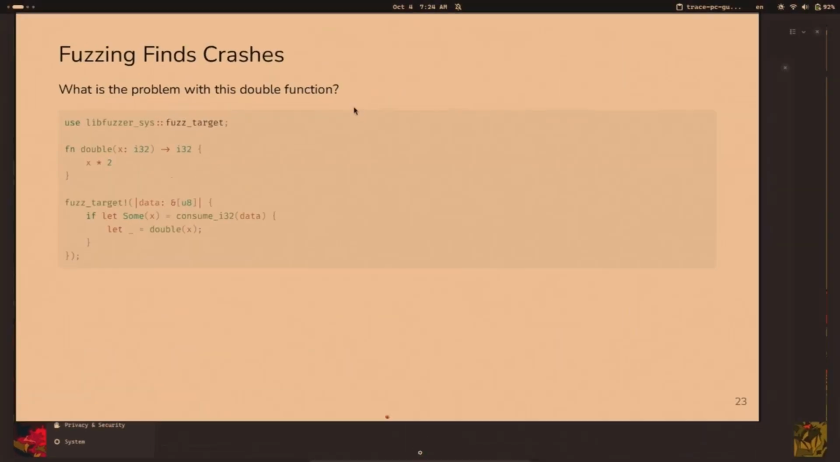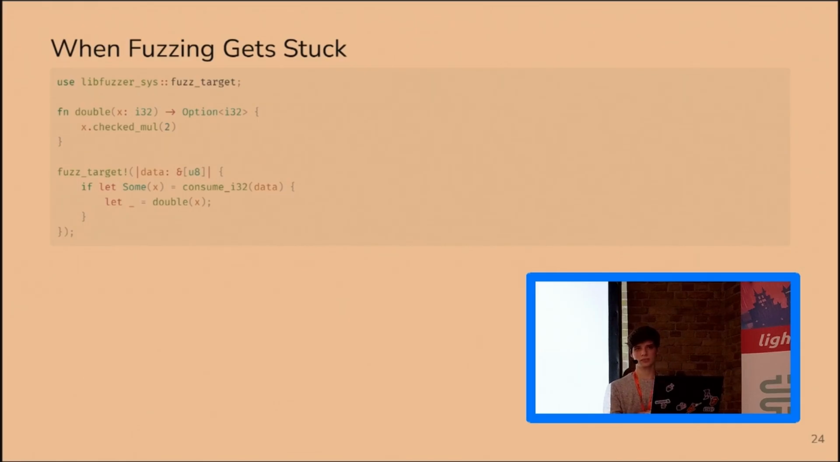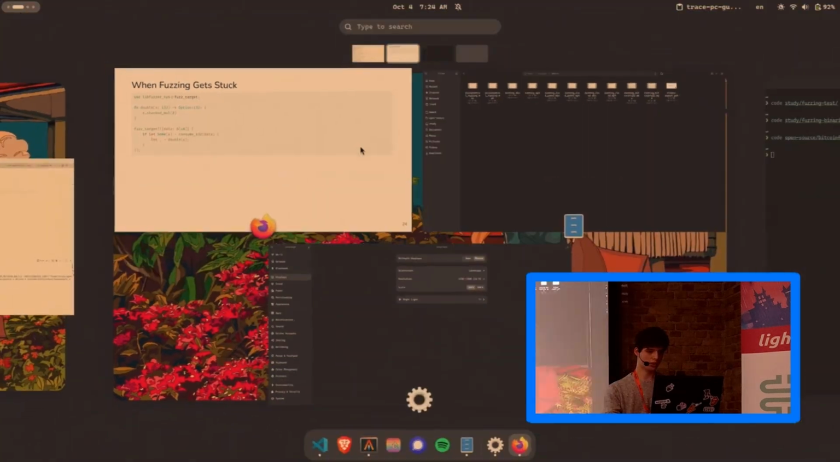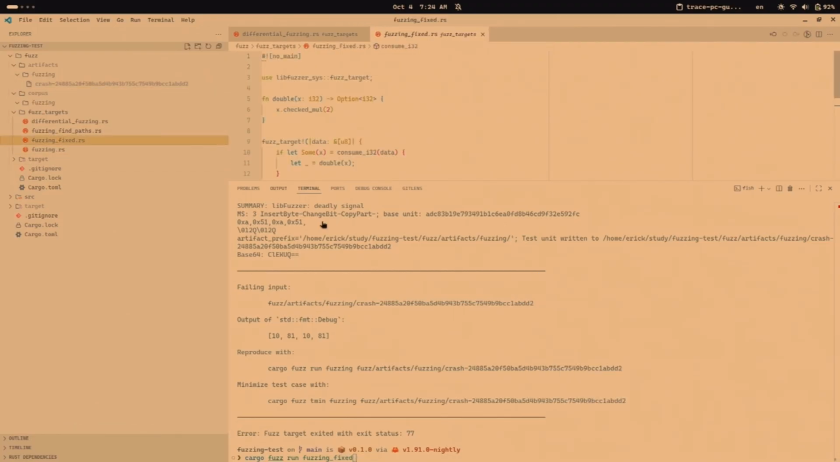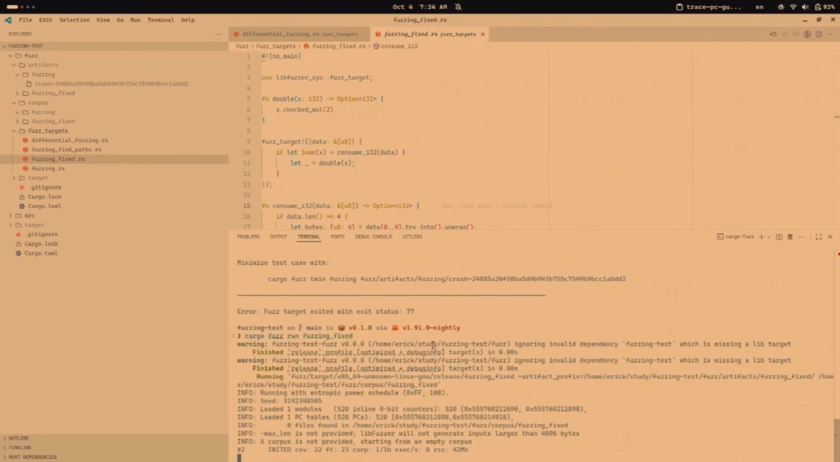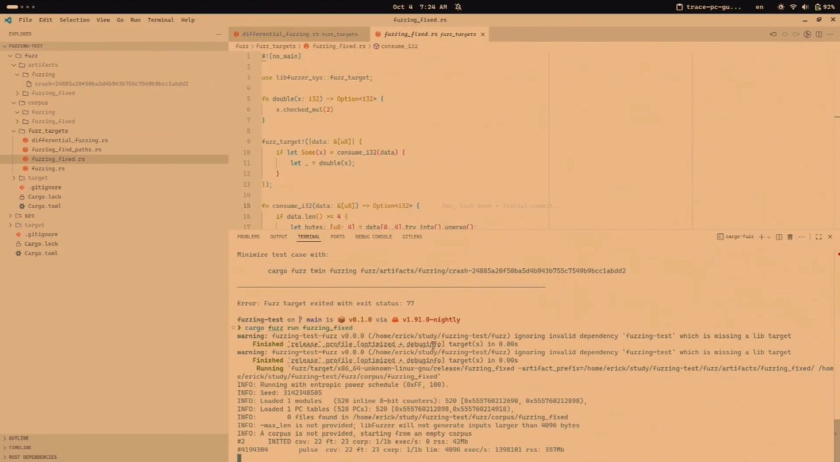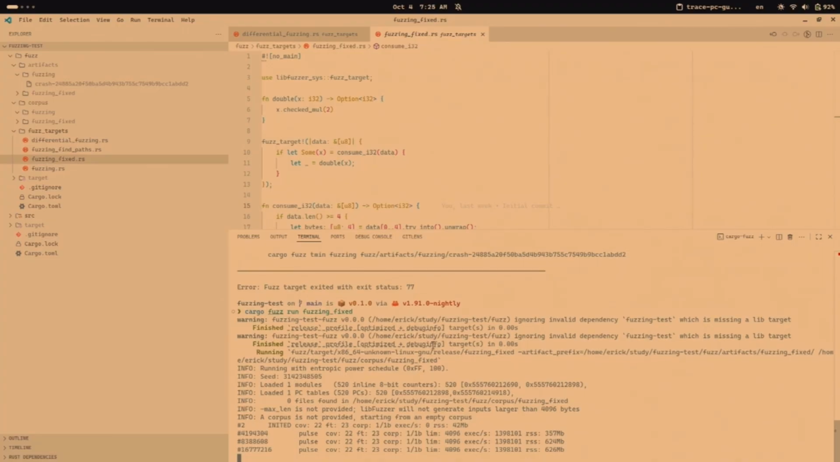Let's see one more example. If we fix that function to use, for example, a safe multiplication, in this case we are using checked_mul, which is from the standard library. It's basically the same code. We see that the fuzzer will basically run forever because it will never crash, since we are just multiplying in a safer way.